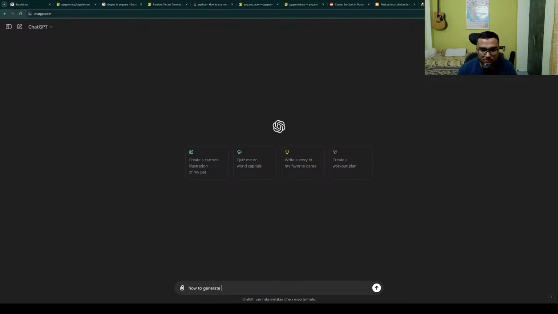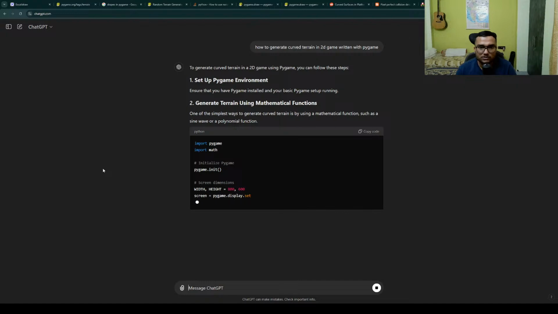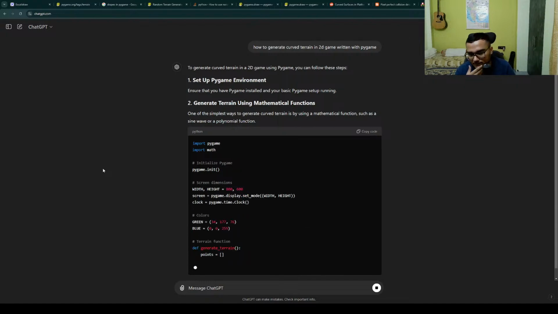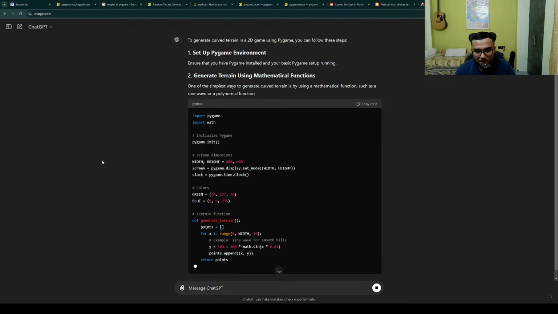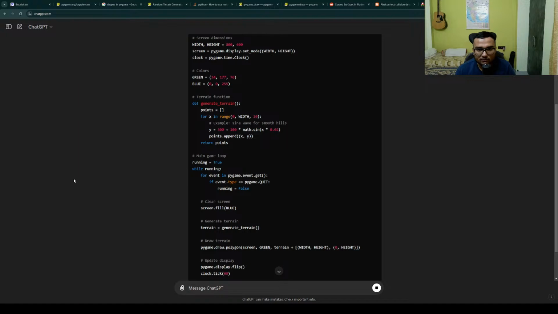How to generate curved terrain in 2D game. Generate terrain using mathematical functions. Okay. Sine wave for smooth hills. For x in this width, is my screen width 10. What is okay? What?